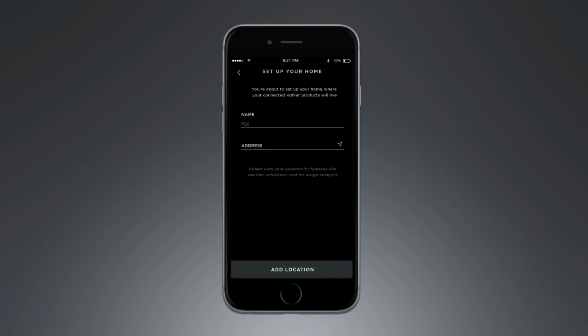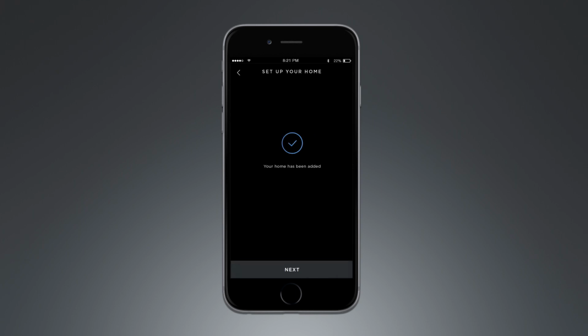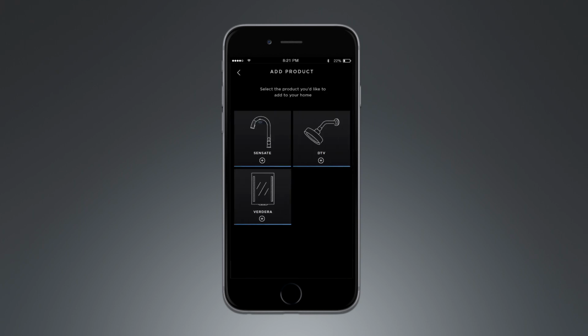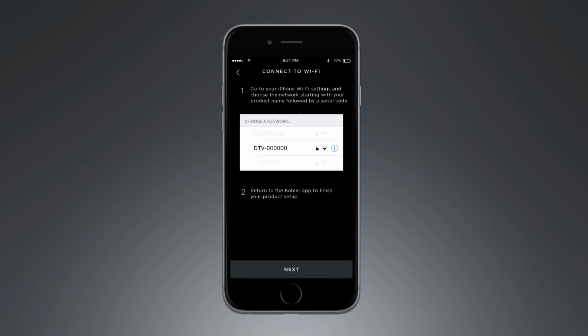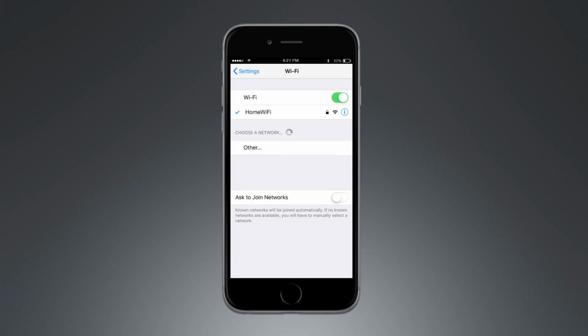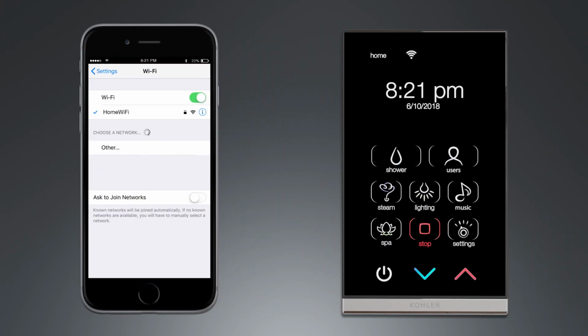Next, pick a name for the home where your connected devices will live. Select the DTV icon, then follow the on-screen instructions to connect your phone to your system. If you do not see a network name that starts with DTV, you will need to reset your system using the DTV Plus user interface.